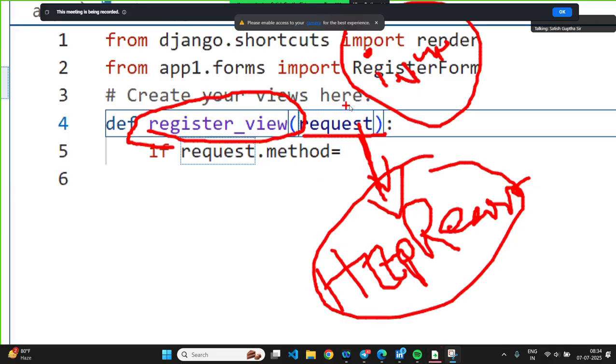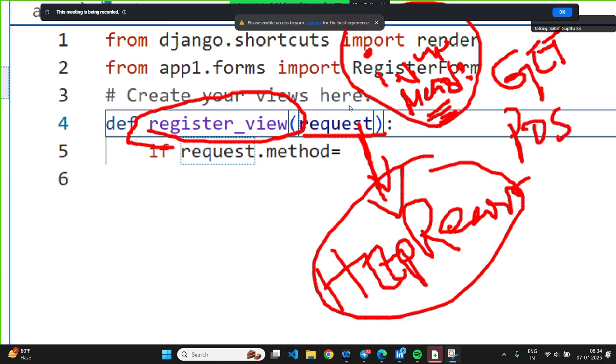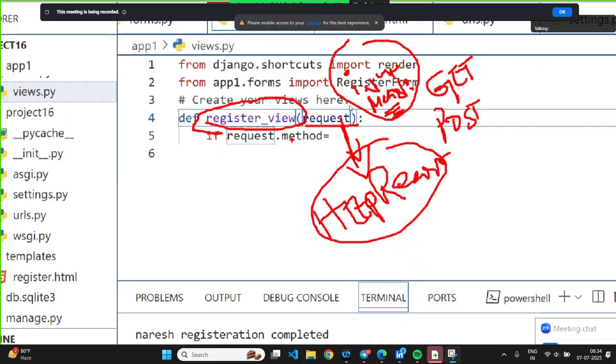And this request object has one attribute. What is the name of the attribute? Method. It has one attribute called method, and this method can be either GET or POST.